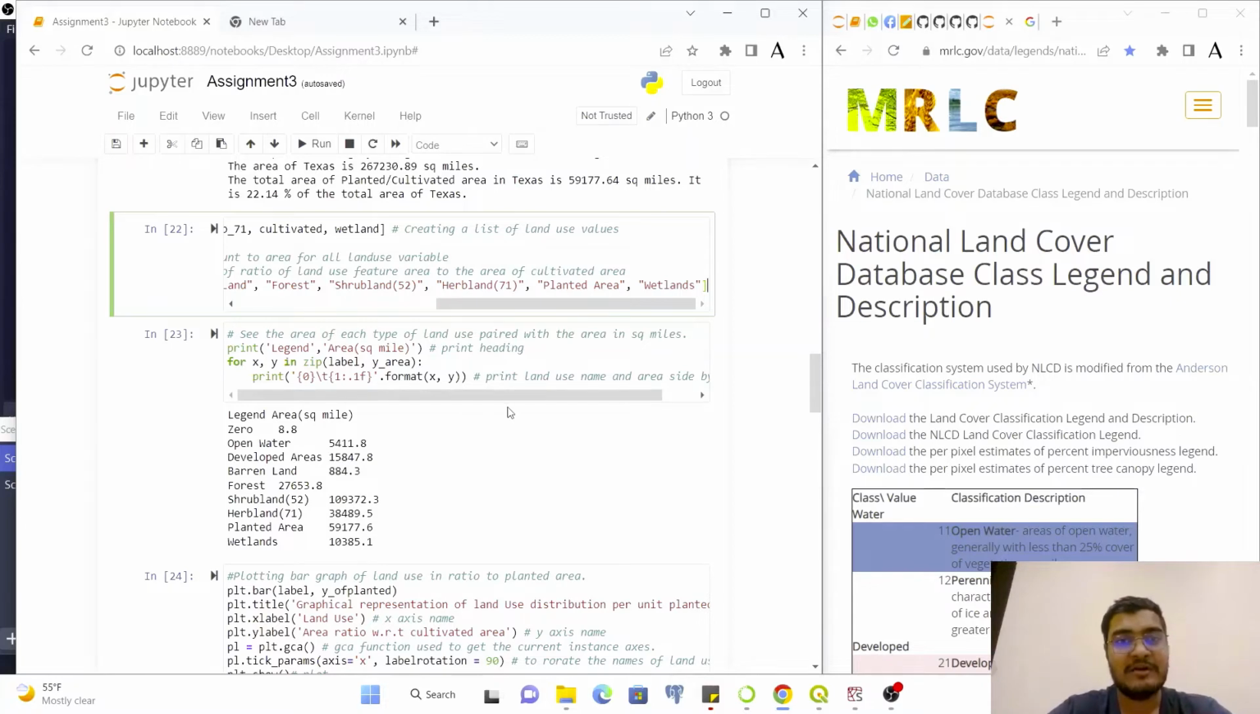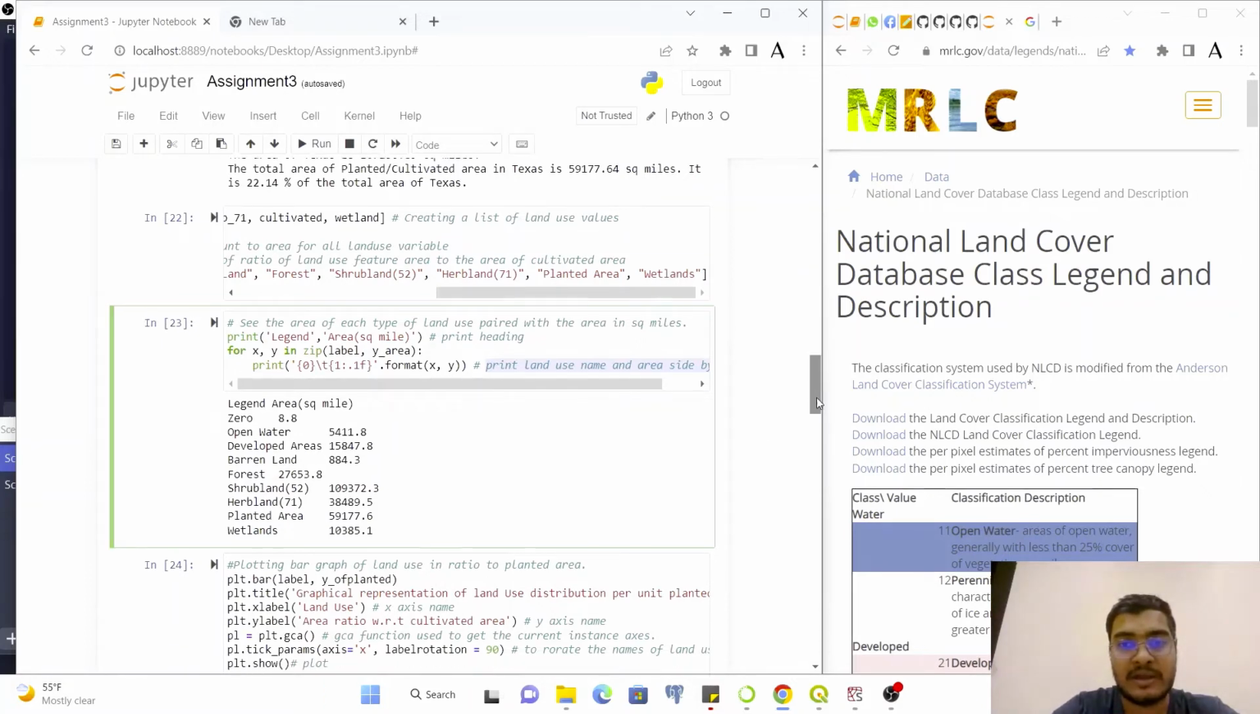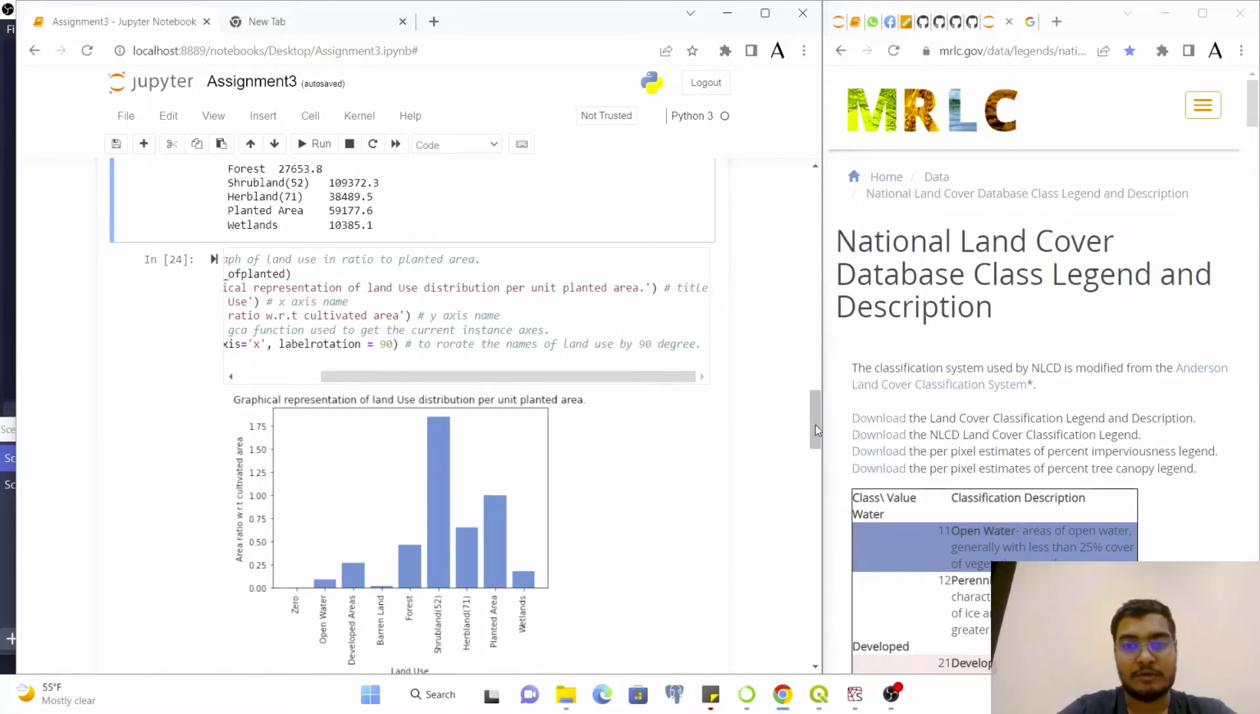Then each type of land use paired with the area in square miles. So we are going to print all types of headings, like a legend, area, square mile. So it will print all the types of land uses with the outcome already by default converted into square mile. And then we will head towards plotting the bar graph of land use to the ratio to cultivated area, and we will have an outcome that shows the bar chart.